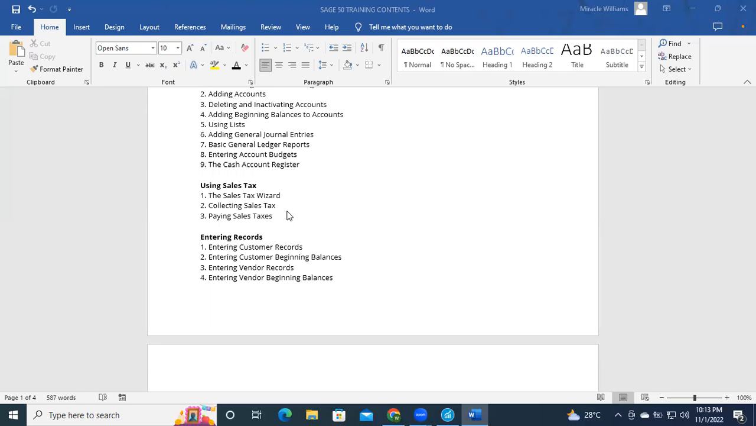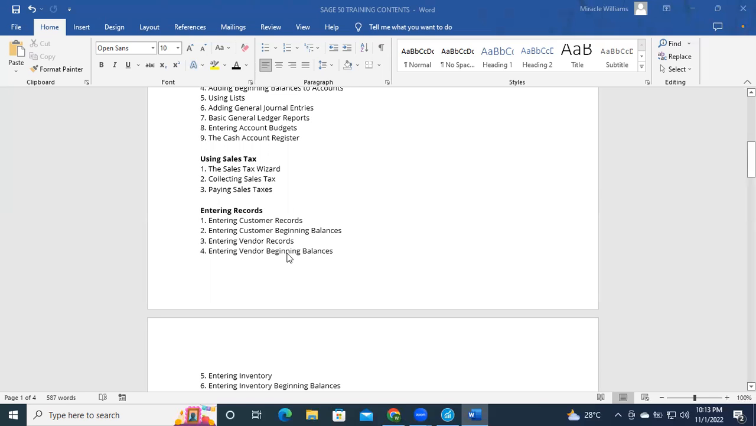So yes, you'll be learning a lot of things in this class, and entering records could be your customer records, your vendor records, and entering what we call beginning balances. Because for example, let's say we are in November now, and yesterday was 31st of October, and we have decided that we want to move all our data into the system. At that point, there could be outstanding balances from our customers. Those balances become what we call beginning balances.